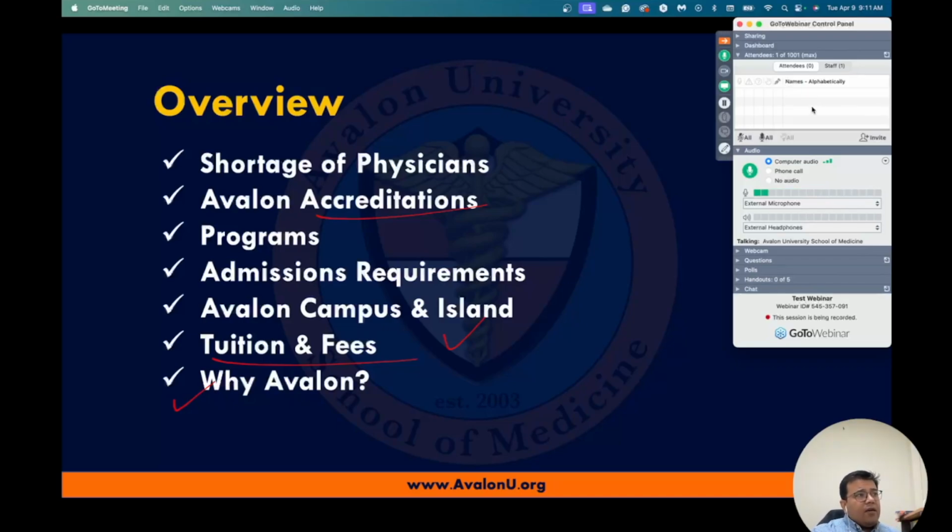Now attendees will not be able to use their microphone. They will be able to ask questions only by chat form, and that will be limited only to the staff. It means either the organizer can see them or other panelists can see these questions which are being asked by the audience, and other audience won't be able to see those questions. So this is how you can see the attendees.